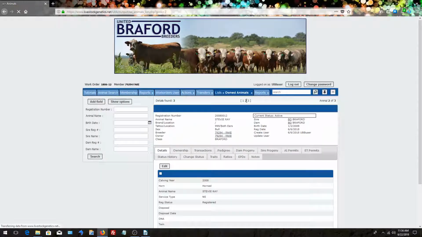However, let's say you have hundreds of animals and you want to look for the details of a particular animal. Instead of clicking through the animals one by one, use the search menu off to the left of the page to find the animal you're looking for.